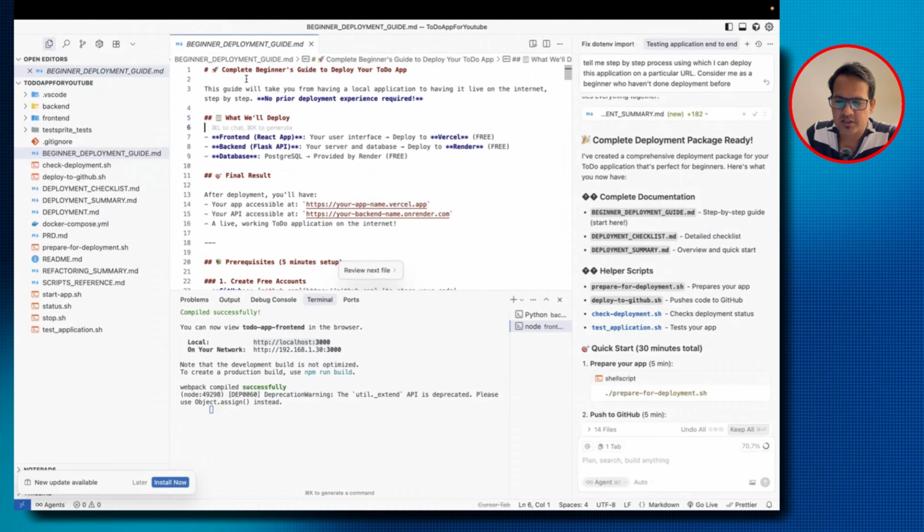Okay, so now if you see, complete beginner's guide to deploy your to-do application. This guide will take you from having a local application to having it live on the internet, step by step, no prior deployment experience required. What will deploy? Front-end React application, back-end Flask API, and the database also, PostgreSQL provided by Render for free, and deploy to Render.